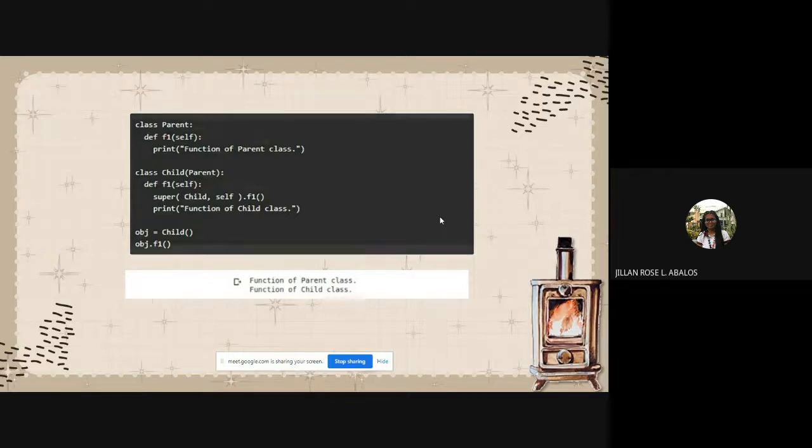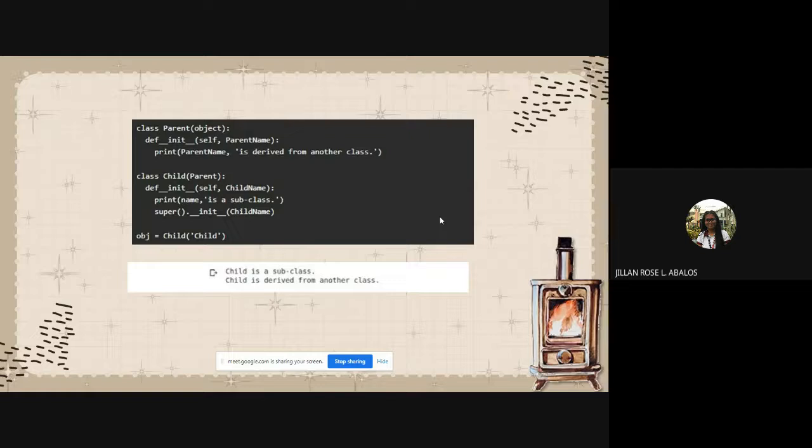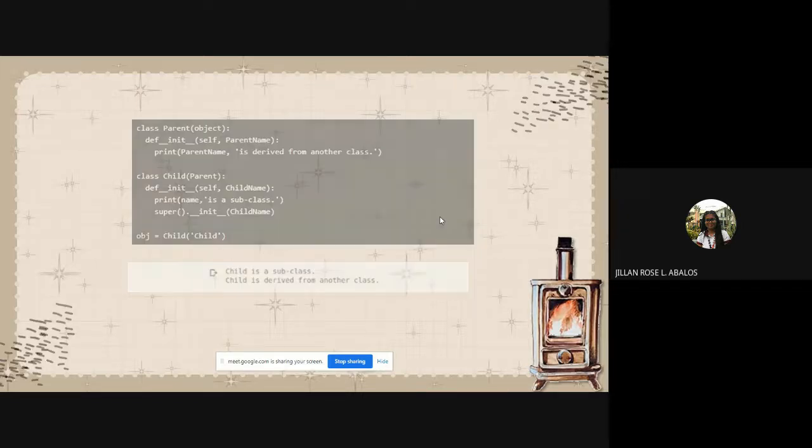Next, please. What we have done here is that we call the init function of parent class using super init, tapos child name. And as the init method of the parent class requires one argument, it has been passed as child name. So after creating the object of the child class, first the init function of child class got executed, and after that, init function of parent class. Next, please.